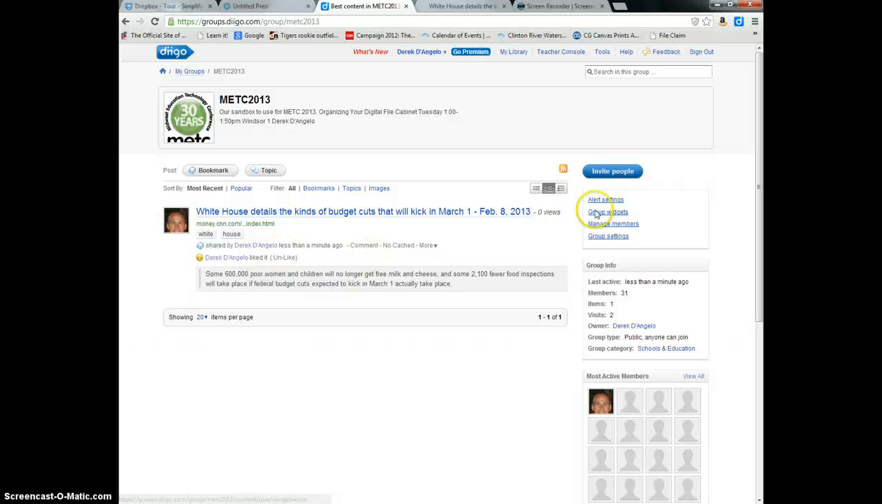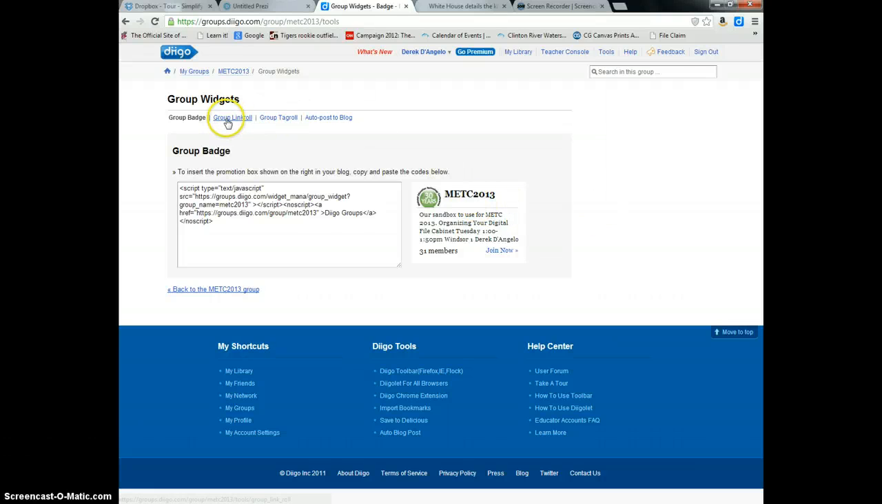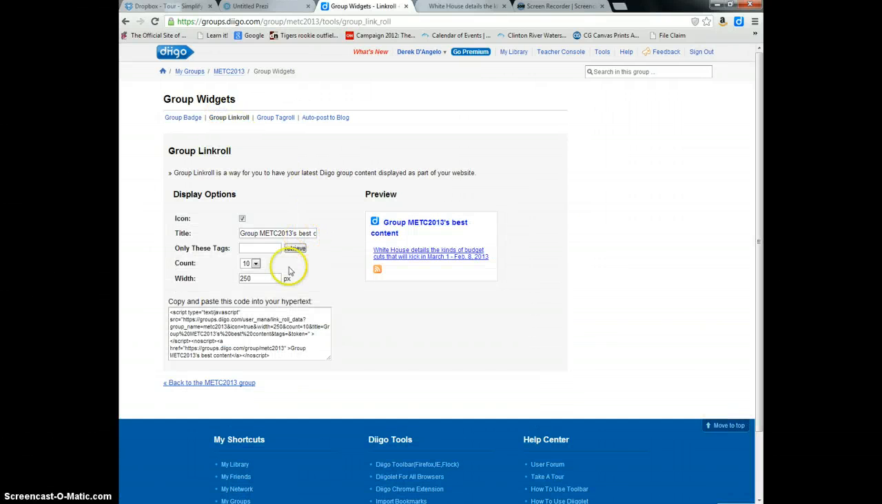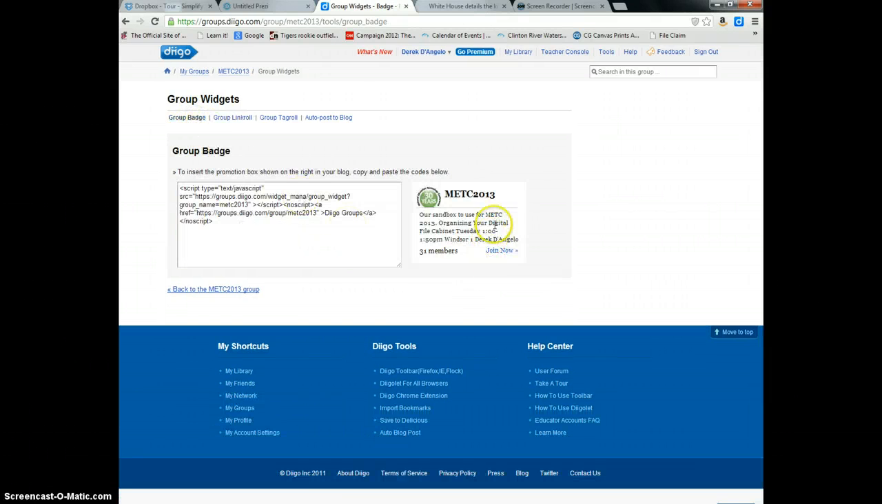Some other things that you can do with a group that you create, we've got group widgets over on the far right here, and you could have a link roll that you could put in your website that would list, right now it's set to be the 10 most recent articles that people have posted in that group, and so this could continually update and change on its own on your website. Or there is a group badge that would allow people to join the group if you wanted to put this on your website and allow people to click the Join Now button to join your group.